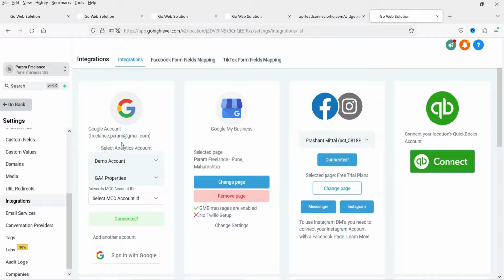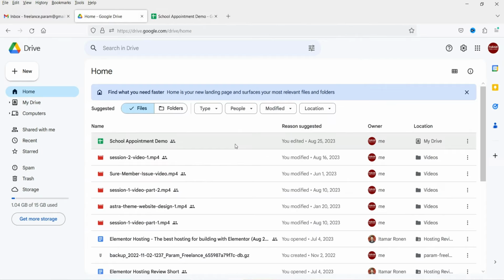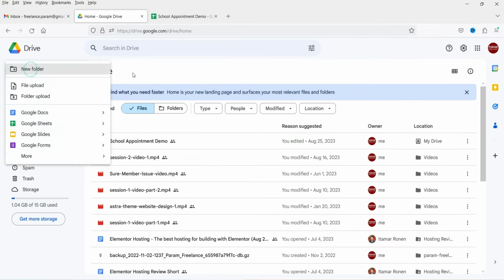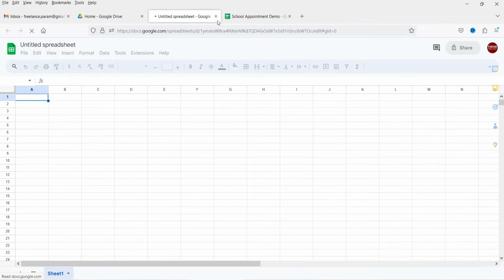So here we have got the Google account connected with the GoHighLevel sub account. Then you will need to create a worksheet in Google. So you can go to your Google Drive and under Google Drive, you can create new worksheet. You will see an option here, Google Sheets. It is very easy to create a worksheet. You can simply click on Google Sheet and it will give you an option to create the worksheet.